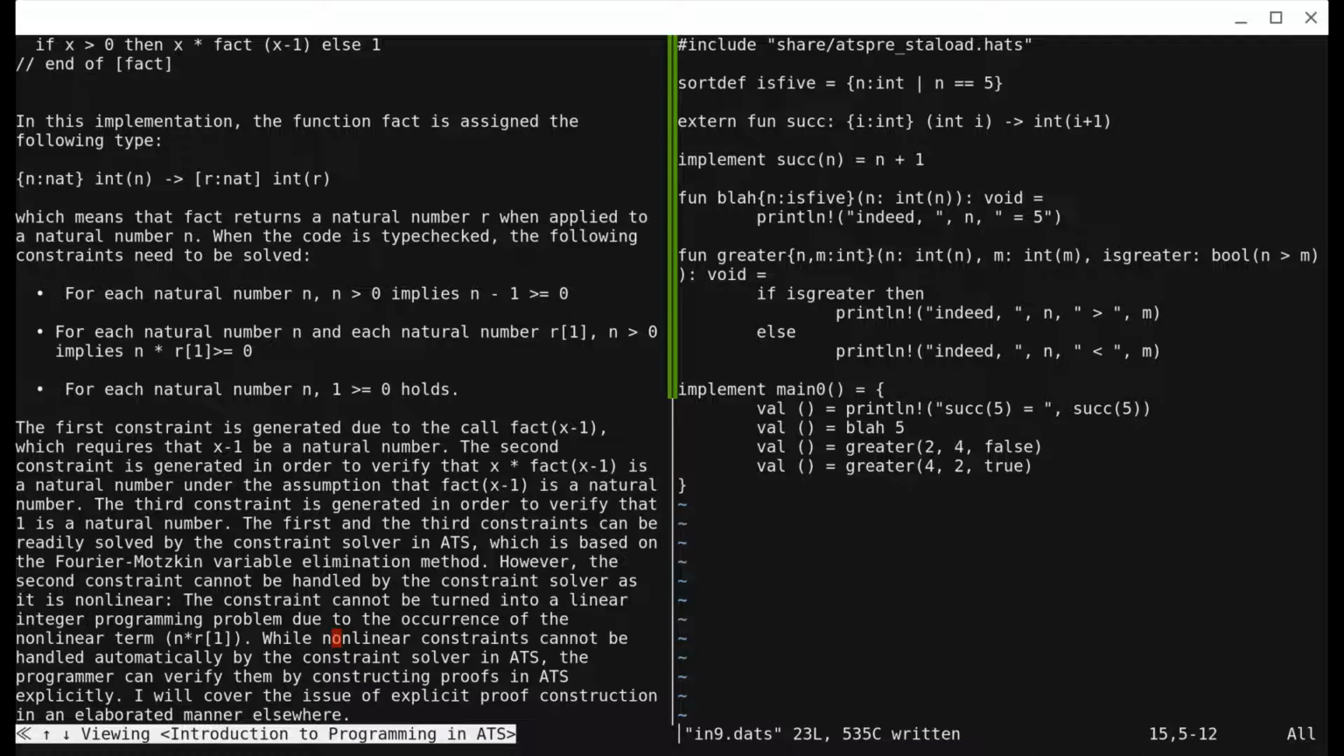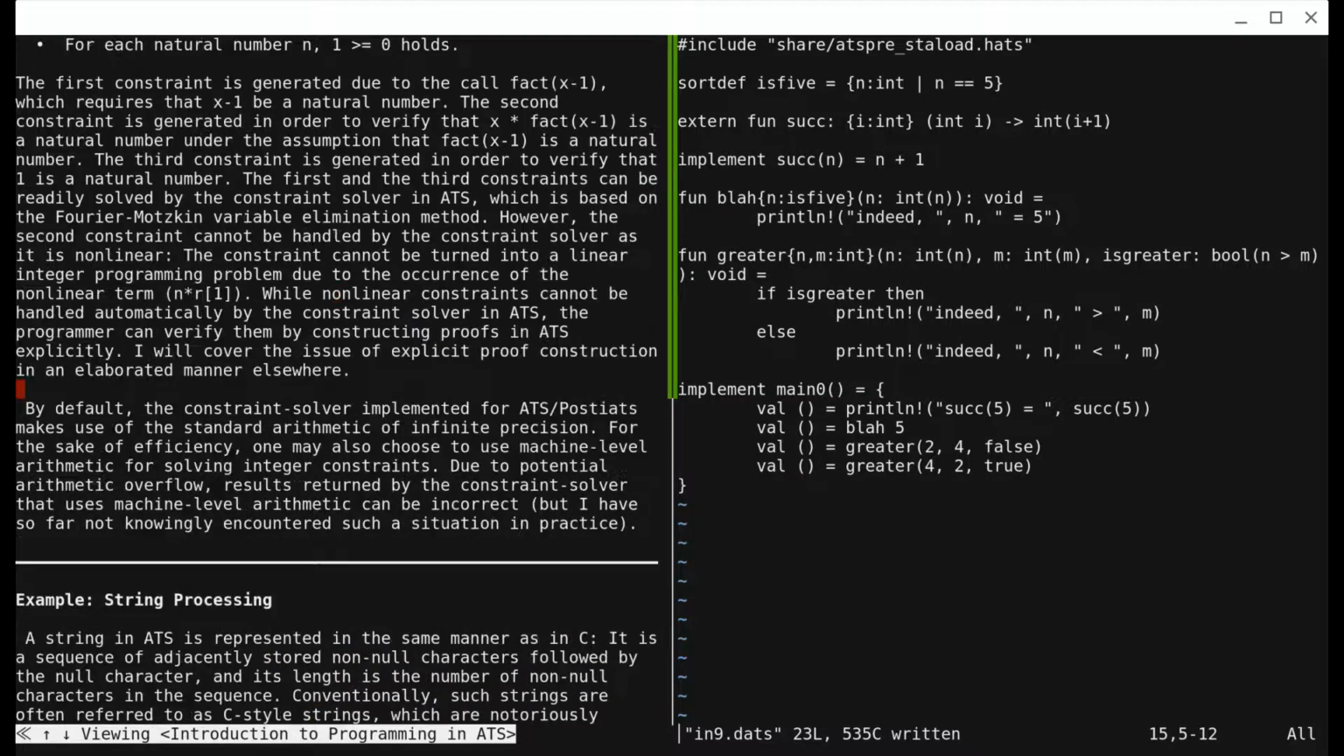While nonlinear constraints cannot be handled automatically by the constraint solver in ATS, the programmer can verify them by constructing proofs in ATS explicitly. That's one method. Another method you can use is to bring in an external solver that is more capable than ATS's built-in solver.